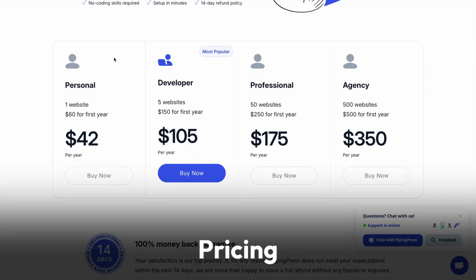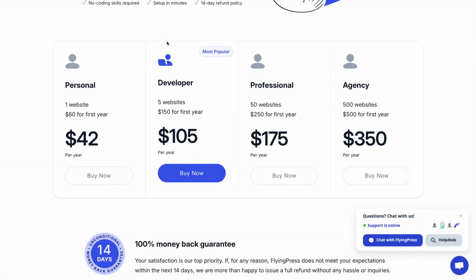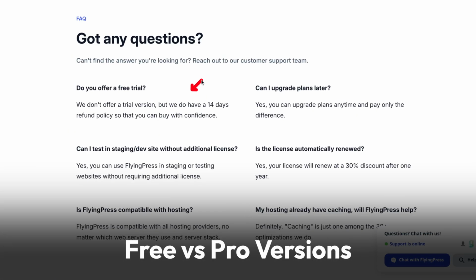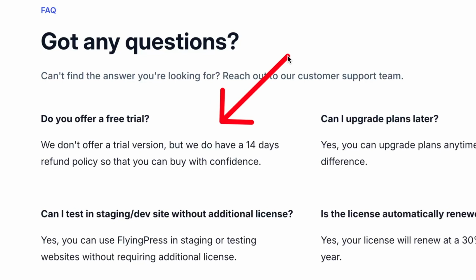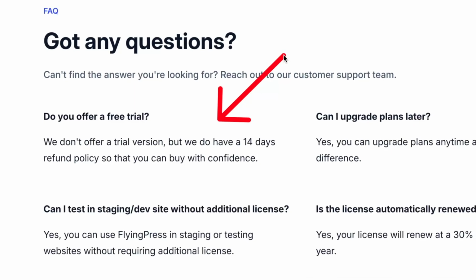It's $42 for a one-site license, and it goes up from there, which I think is fair. I own the 5-site license. FlyingPress does not offer a free version, but you are covered by a 14 days no questions asked refund policy. So if you want to try it and you're not happy, then at least you're covered and you're safe.